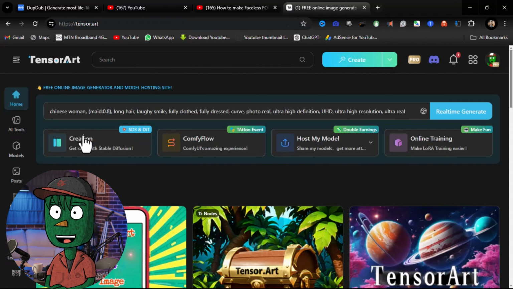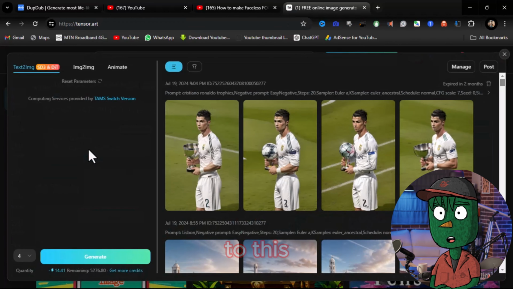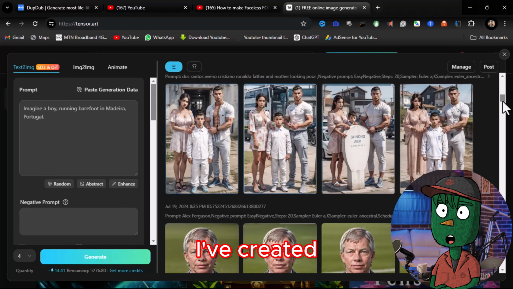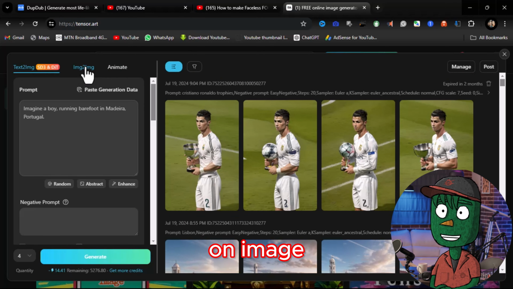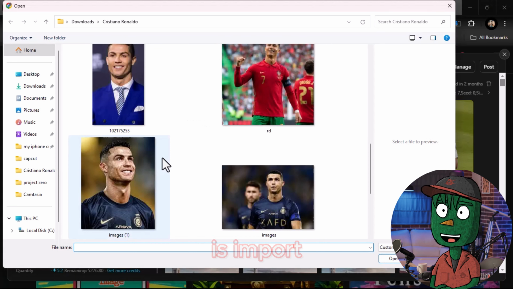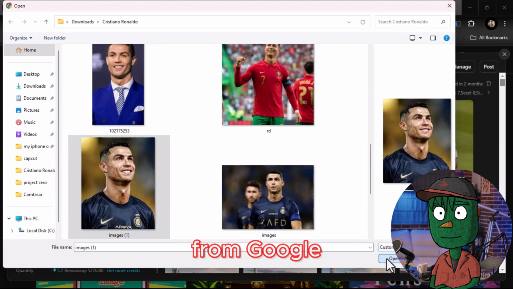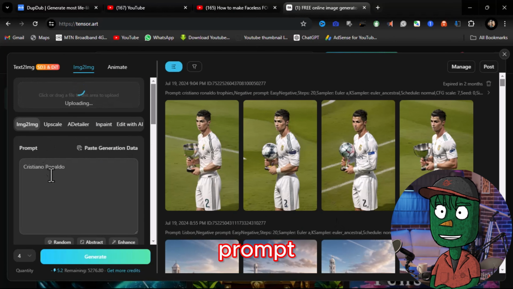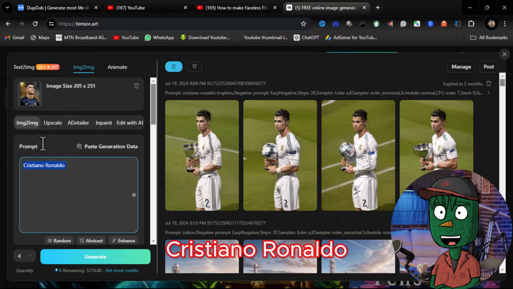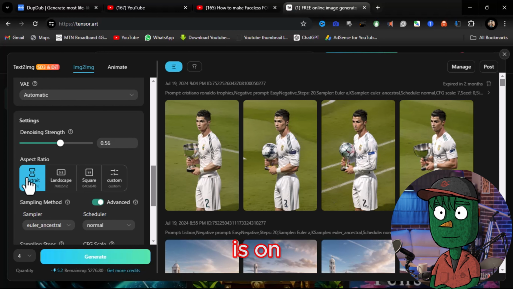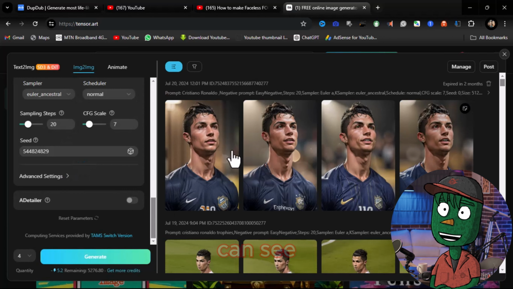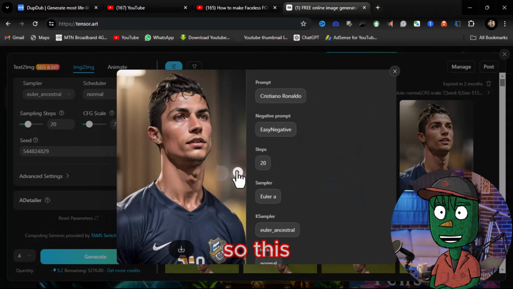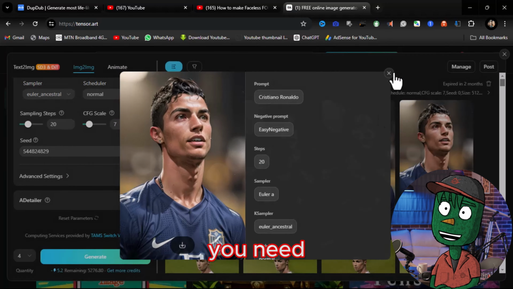The second method is to click on Creation, which will bring you to this. As you can see, I've created all the images that I will need for this tutorial, but what you need to do is click on Image to Image. Now the first thing you need to do is import an image you downloaded from Google. Then the next thing is to add a prompt. So I'm simply going to add Cristiano Ronaldo, and make sure your aspect ratio is on portrait, and always on quantity. Select 4 generations and give the AI some time to generate the images. As you can see, the images look very good. So this is how you're going to create all the images you need to make the video.